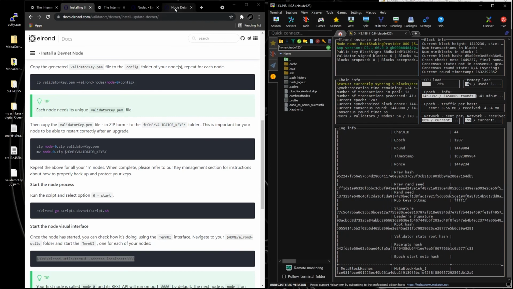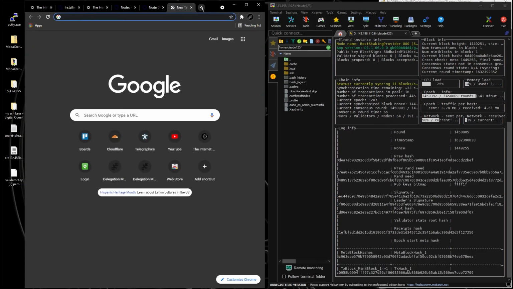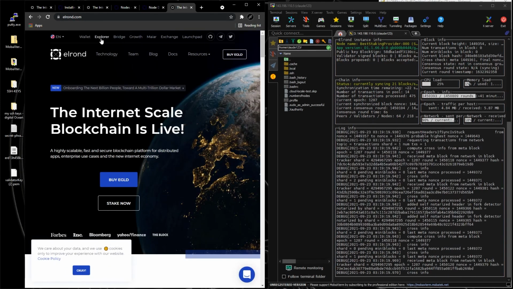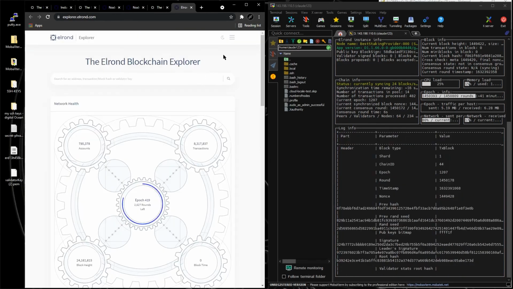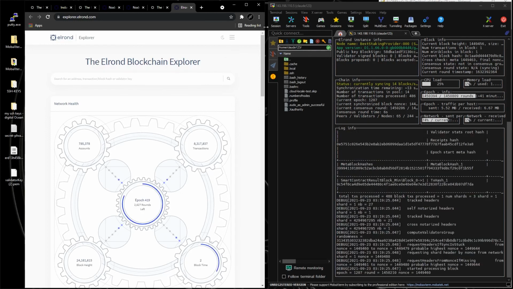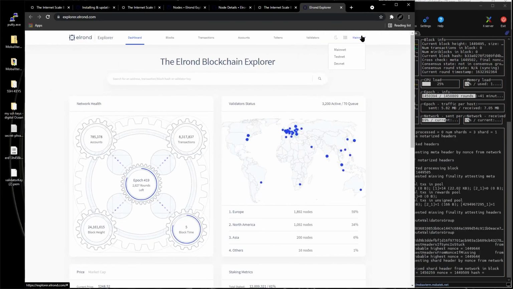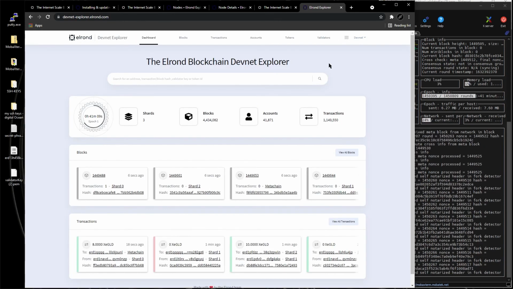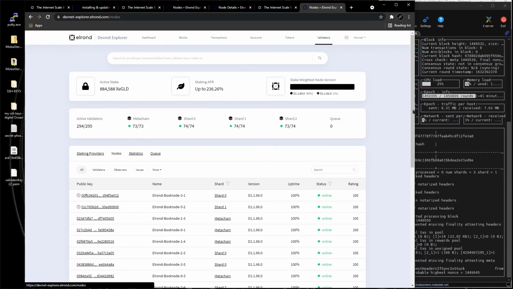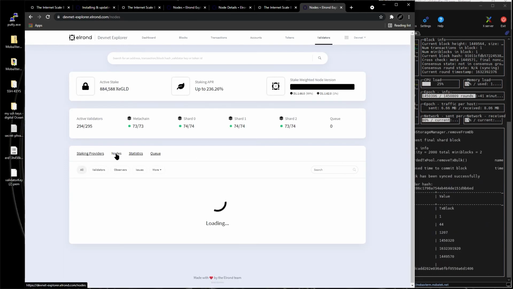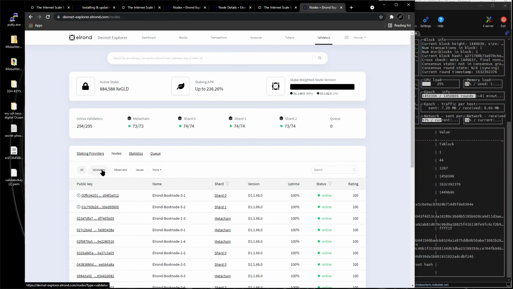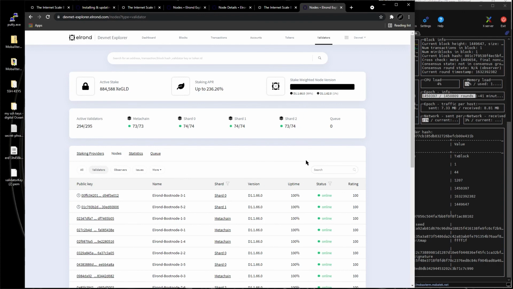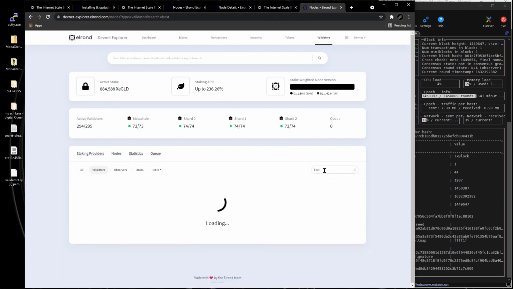All right, so go to Elrond.com. I'll show you all the steps every single time to make sure you get used to them. Explorer. And let's make this bigger so you can see more. Not Mainnet, but Devnet, because we installed it on Devnet. And we go to validators. And we go to nodes. And we click on validators right here. And let's type best. Enter.